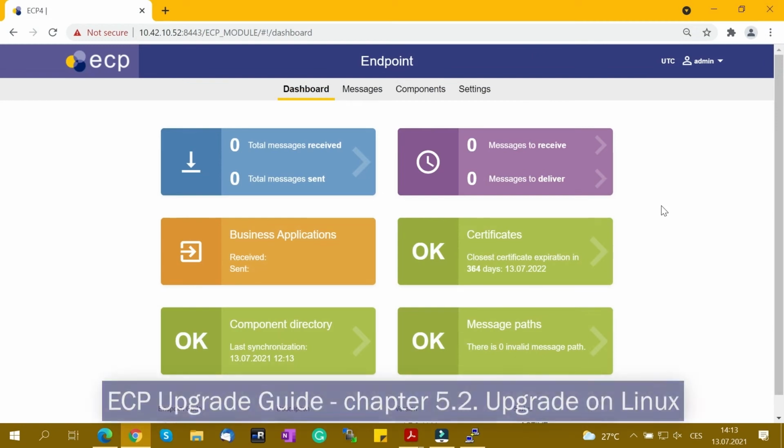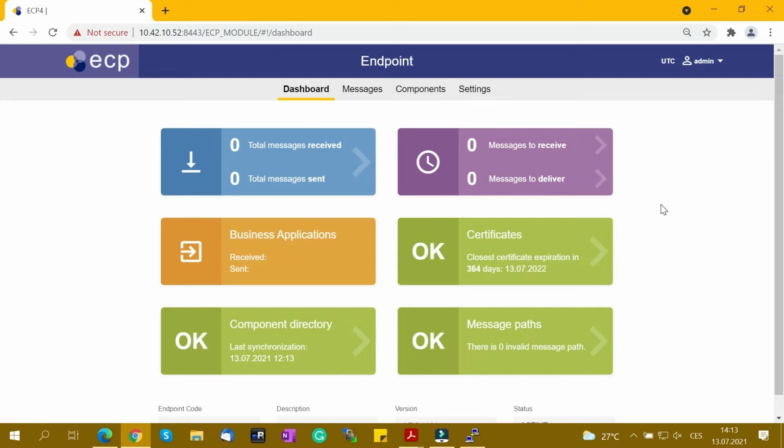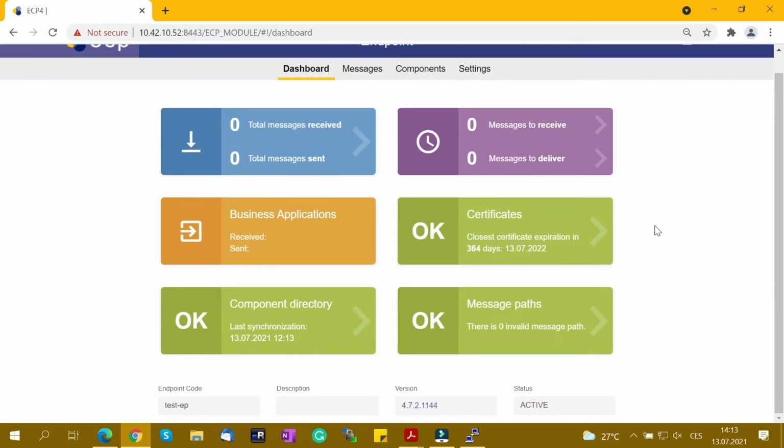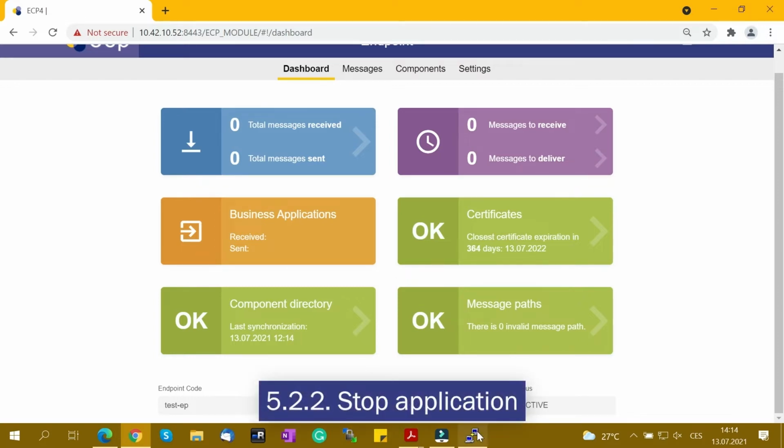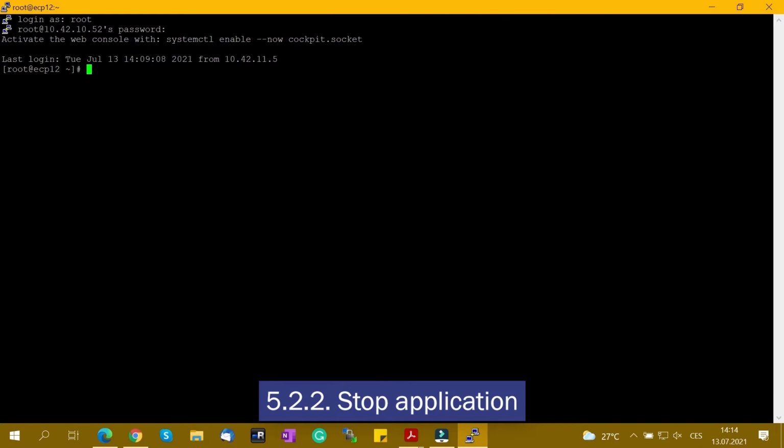To get further information, please refer to the ECP Upgrade Guide, specifically Chapter 5.2 Upgrade of Endpoint on Linux. The Endpoint is now running on the older version of ECP application. For purposes of this video, ECP version 4.7.2 is used. At first, the ECP endpoint service has to be stopped before the upgrade, which can be done by systemctl stop ECP endpoint command.